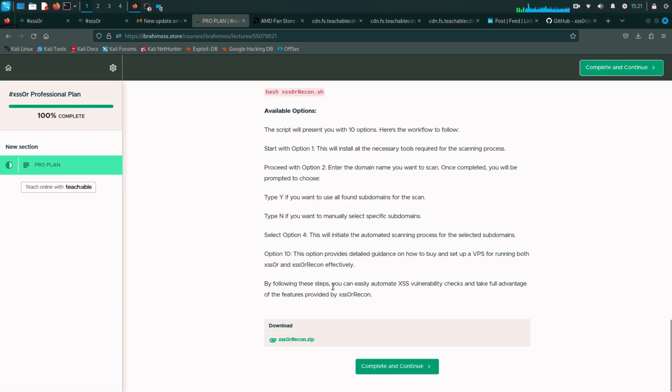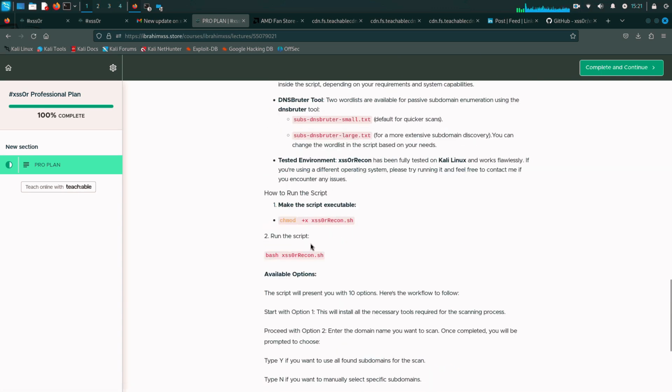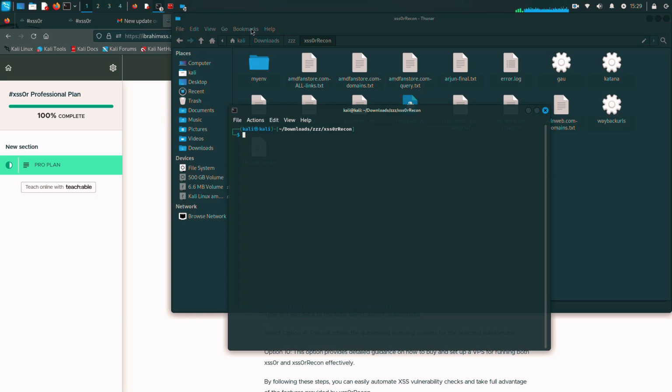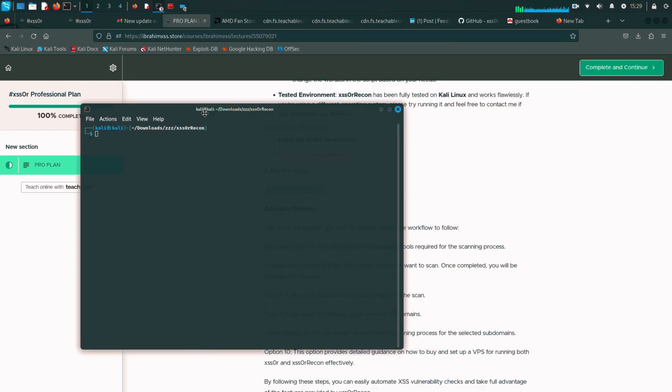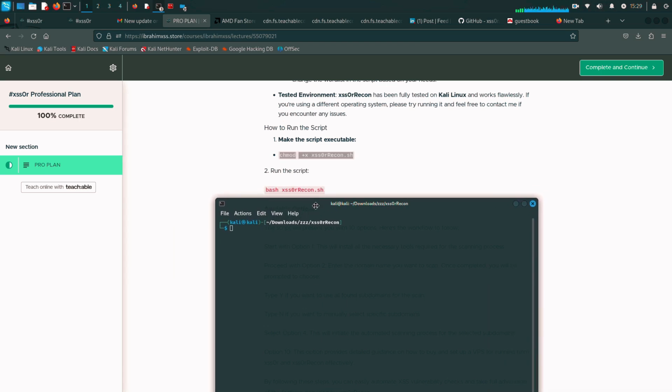This is the file, you have to download it, and you have to do chmod +x xss0rRecon.sh. Then you have to run the bash file and the file name. Go to that folder and copy and paste this on your terminal. Once you have successfully pasted, then run bash xss0rRecon.sh to run the particular script.